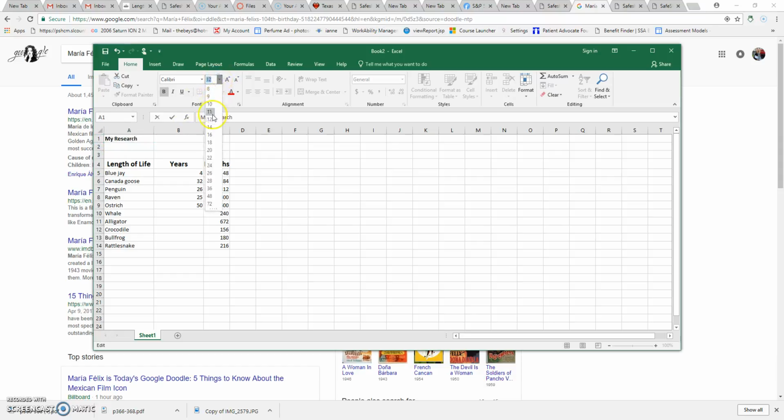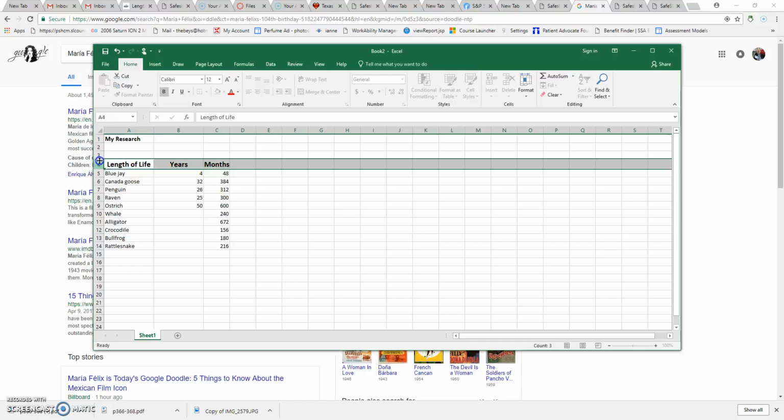Actually, that's about size 14. But it should be size 12. So we'll just call this size 12. And then we're going to have to change this one to size 12 as well.